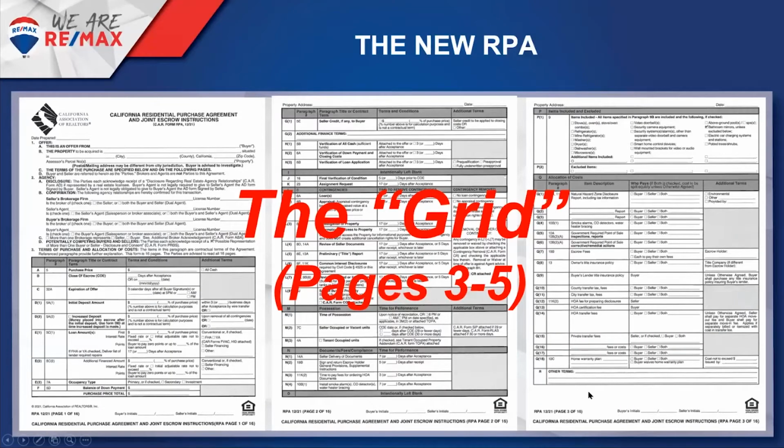The biggest change is probably what's called the grid. The grid is the first 3 pages, and that is a huge revision, if you will, a reorganization of the contract. It went from 10 pages to 16 pages. They did add a lot more material to it, but they added the grid as well. When I say they, I mean CAR.